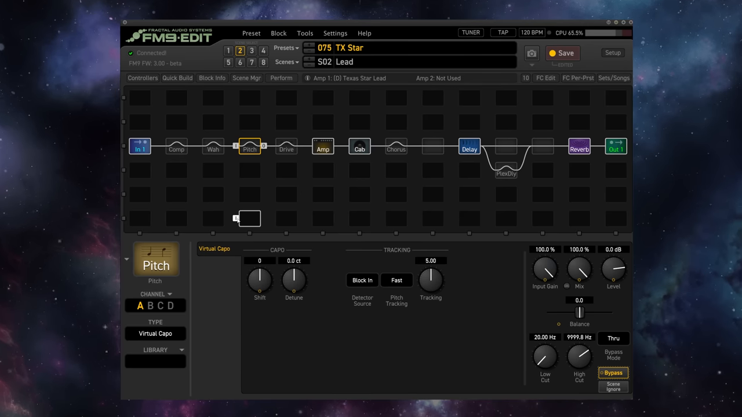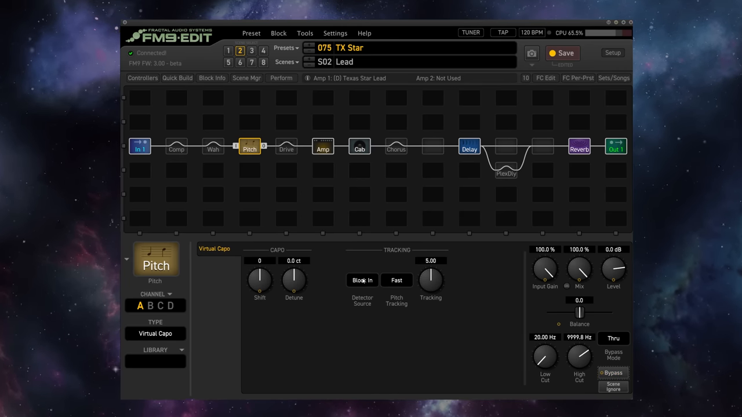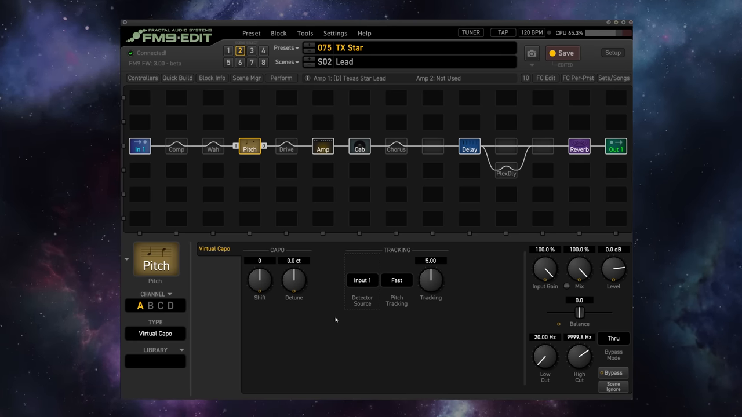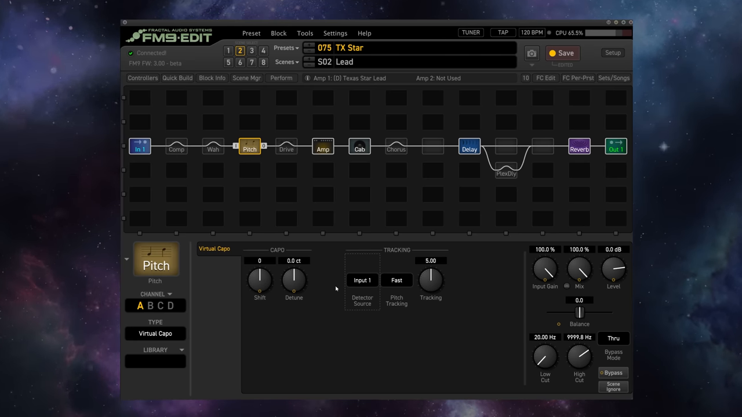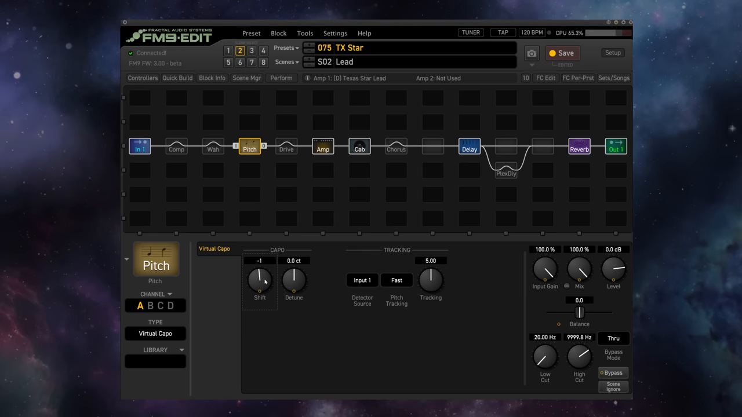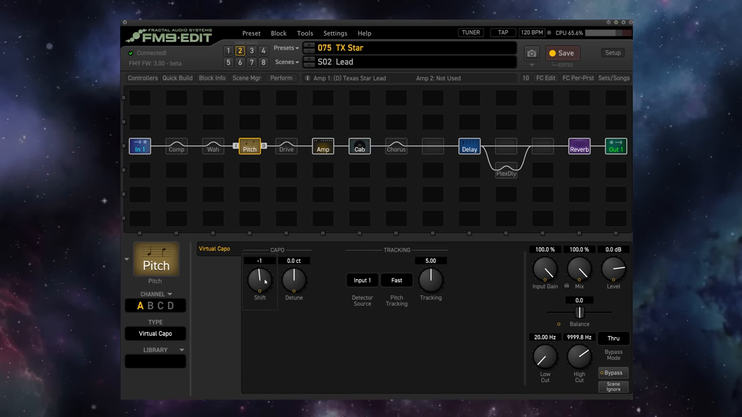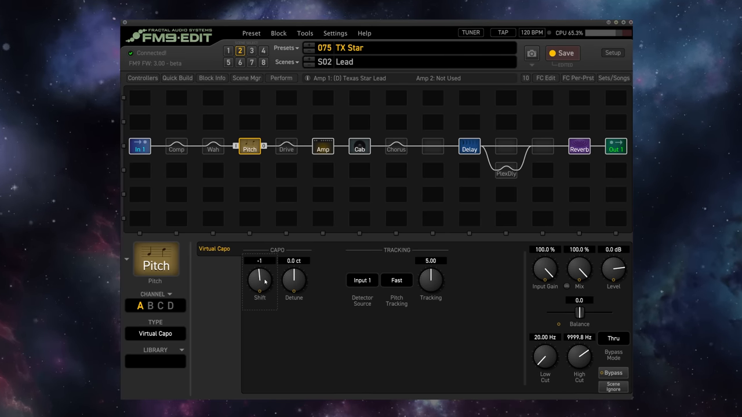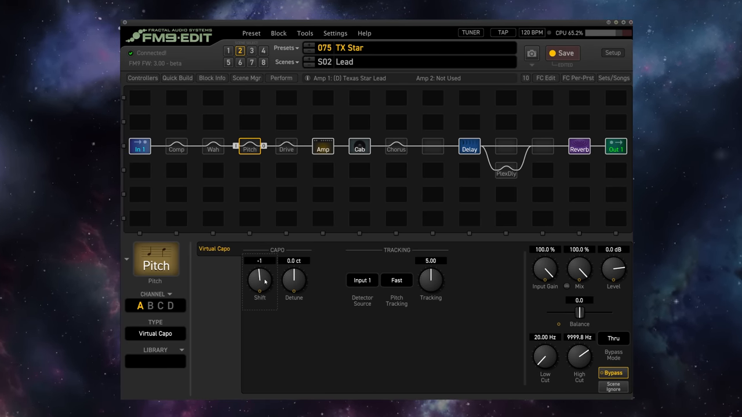And when I turn this block on, and set this detector source to input one, the block's going to listen to the raw DI signal of our guitar, which is going to be really pure so it can get good pitch information. I'm going to go ahead and shift down a half step. So down a half step, back to standard.